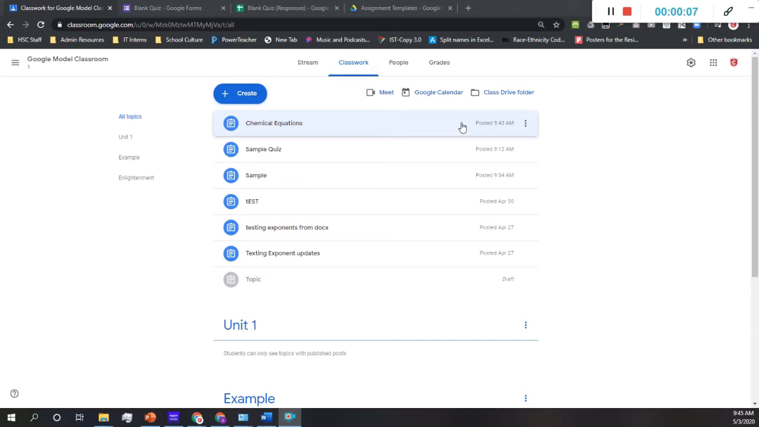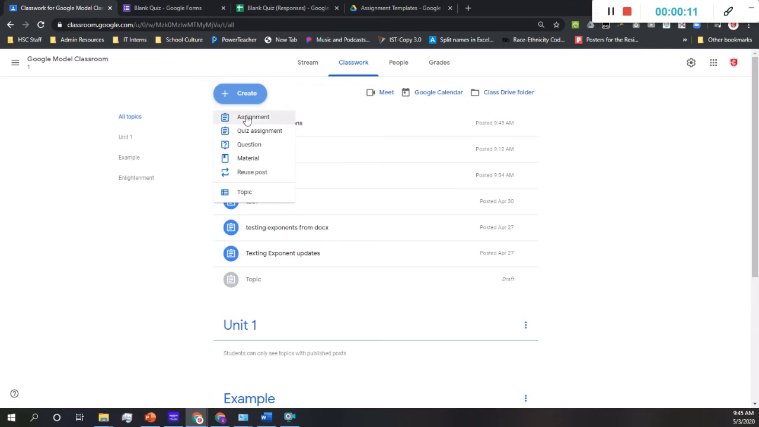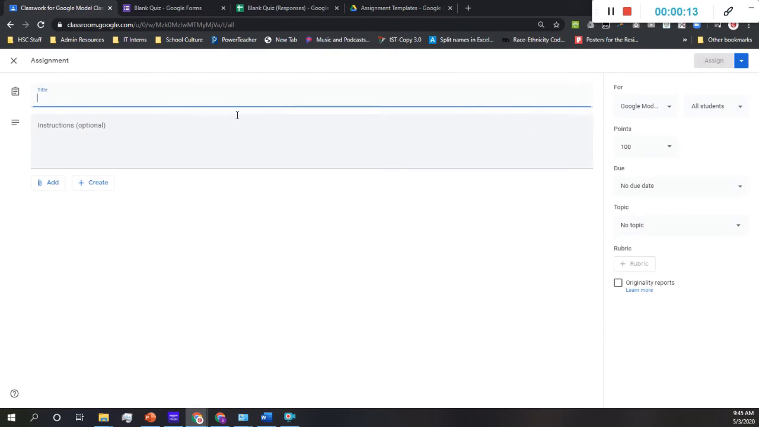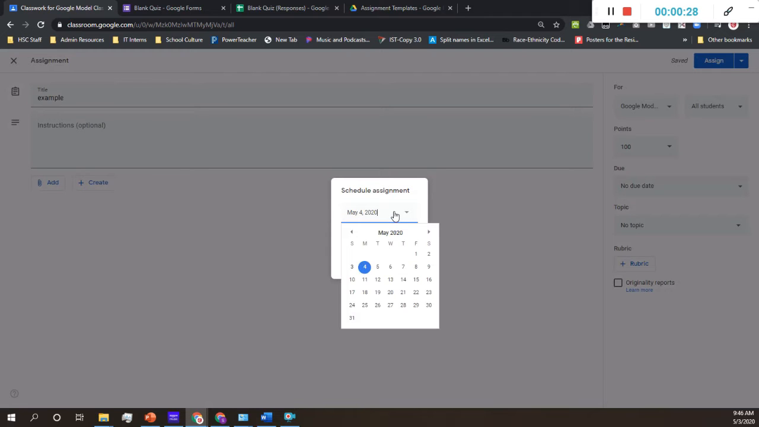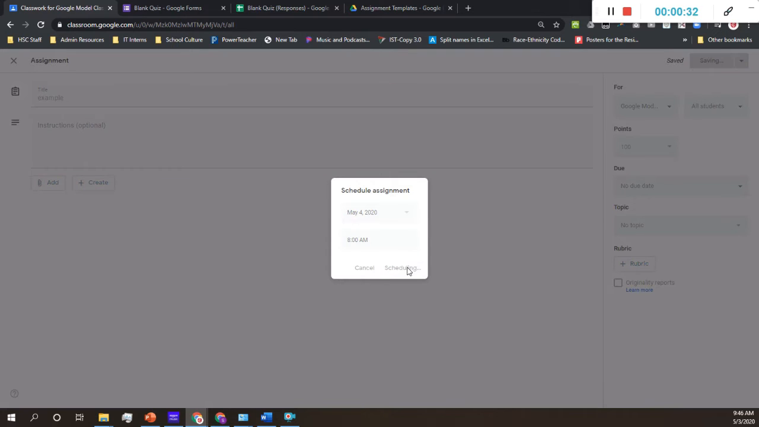We're going to look at how to schedule and reuse a post today. So let's just create a generic post, and we're going to schedule this. We're just going to say example. I'm not going to fill out anything else. If this is an assignment and you wanted to fill out any of the other stuff, you can go ahead and do that. Then you hit the drop down, you can schedule it. So we're going to schedule this one for tomorrow at 8 a.m. We'll click schedule.